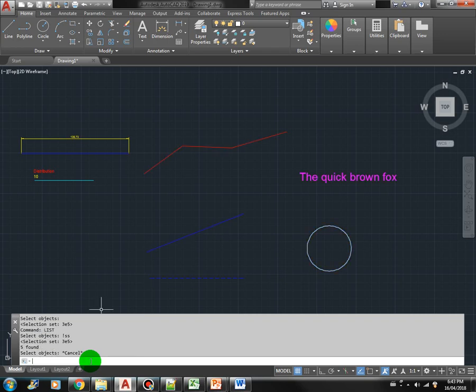Another one is we can store the entire object in the SS variable as well. SSGET X. Let's say we just wanted to get everything in the drawing. List SS, we have all the eight objects.